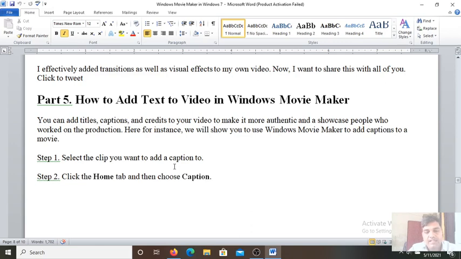So to apply the animation effect on the text, you can use any of the effects given in the effects group. You can even view more effects by clicking more drop down arrow on the right side of the effects panel.